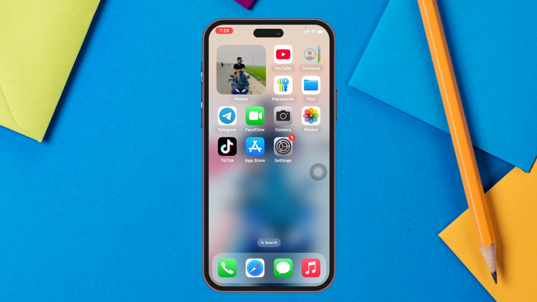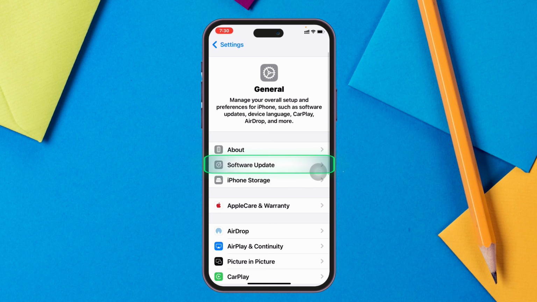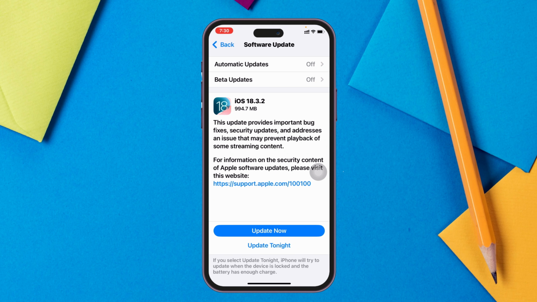And let's say you did everything but you still have the same problem, then here's the last process that you can follow. Open up the Settings app once again on your device, then scroll down and tap on General, tap on Software Update, and if you find any pending update, go ahead and update your iPhone to the latest version. This might fix any software bugs or glitches that you have with your iOS version.